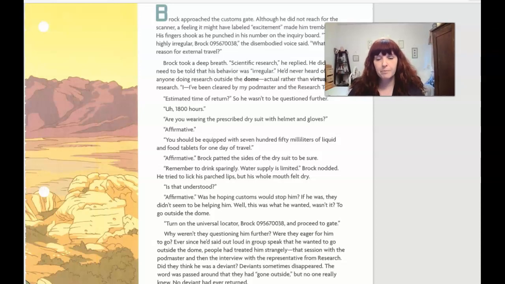in non-military time." "Are you wearing the prescribed dry suit with helmet and gloves?" "Affirmative." "You should be equipped with 750 milliliters of liquid and food tablets for 1 day of travel." "Affirmative." Brock patted the sides of his dry suit to be sure. "Remember to drink sparingly. Water supply is limited." Brock nodded. He tried to lick his parched lips, but his whole mouth felt dry. "Is that understood?" "Affirmative." Was he hoping customs would stop him? If he was, they didn't seem to be helping him.